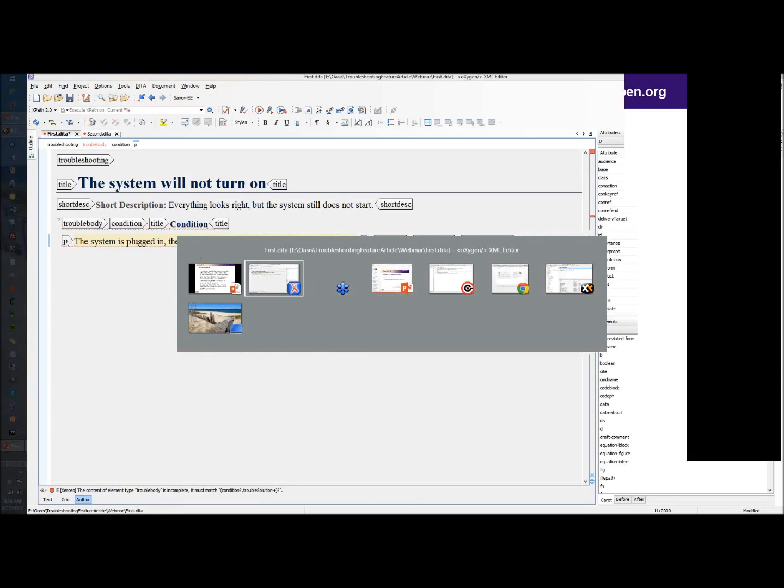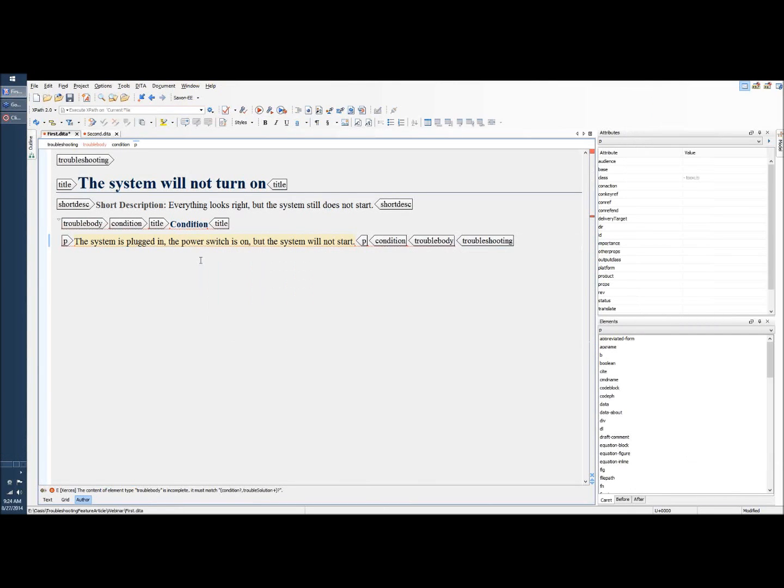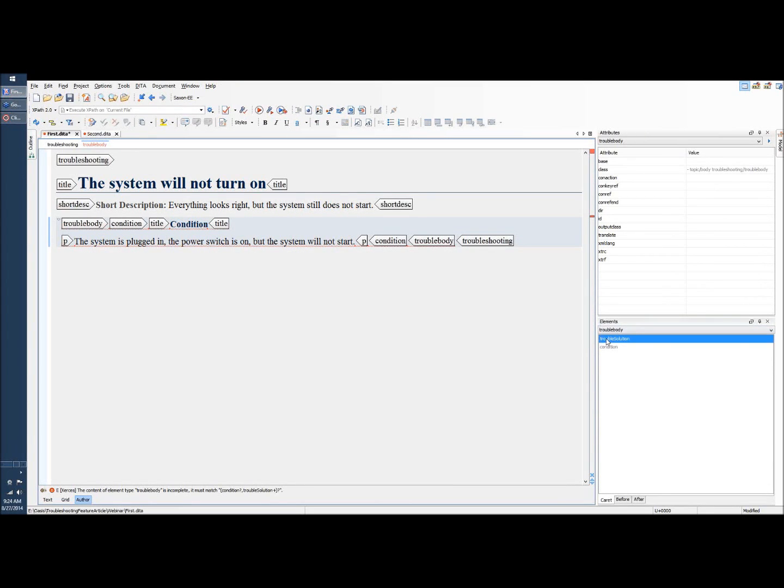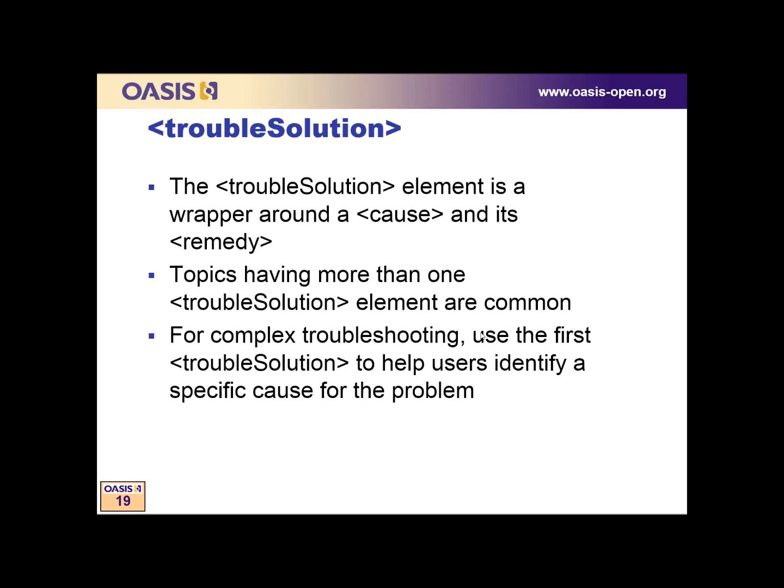So that brings us to the next stage here in developing our troubleshooting topic. I'm going to go ahead and put in this trouble solution element. And let's go talk about that for a moment. This thing is a wrapper, and it's going to contain a cause followed by a remedy.